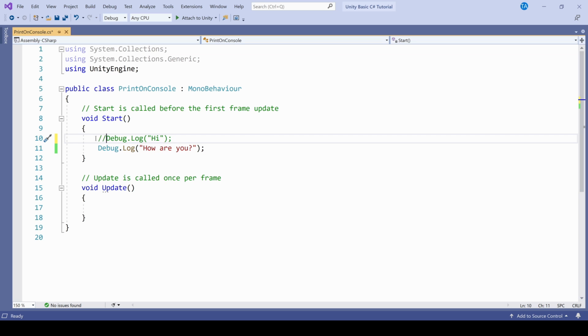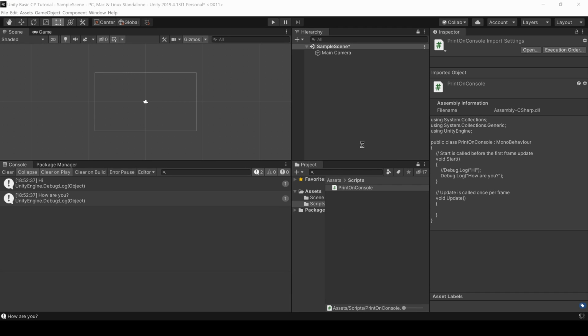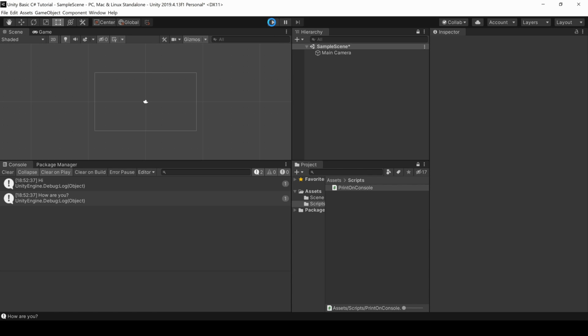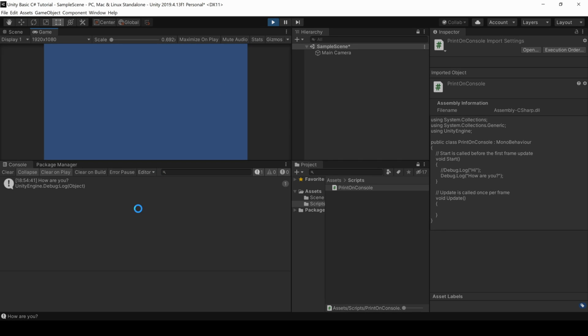For example, as you can see, we have put 2 forward slashes in front of our Debug.Log hi command. And as you can also see, the whole line has turned green. Now save the script, go back to our editor, click play. Now you can see only how are you is being printed on the console because the compiler completely ignored the hi command line.